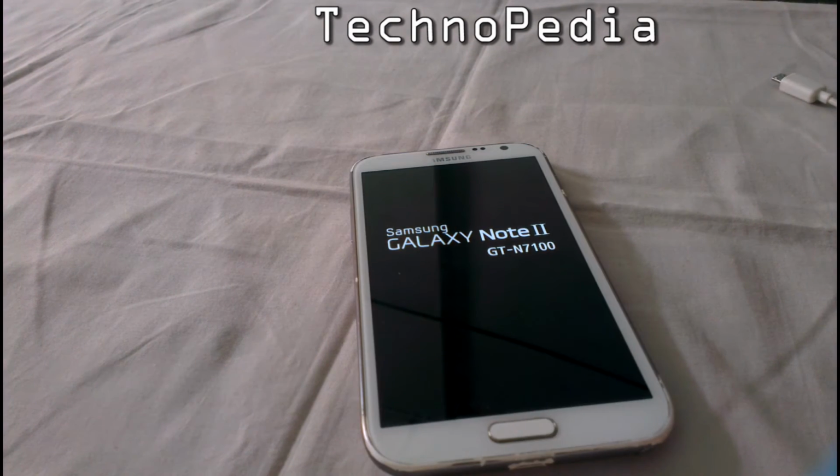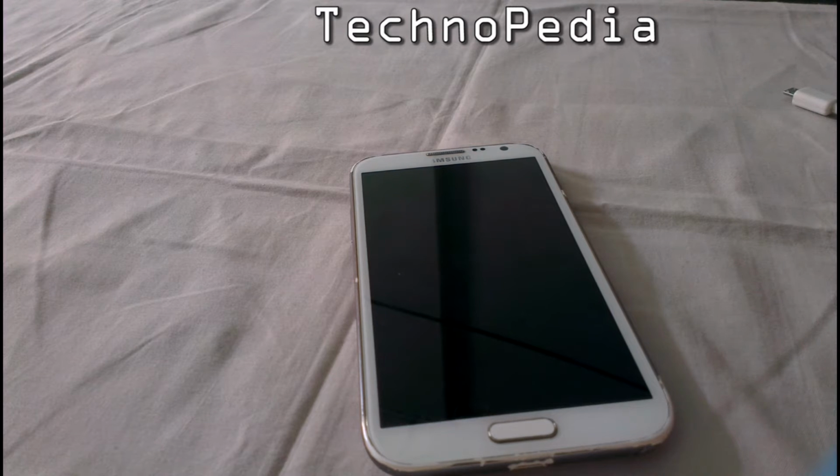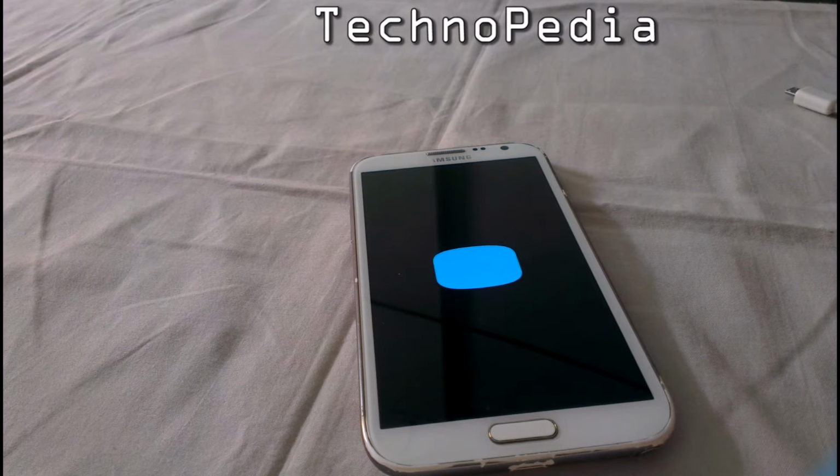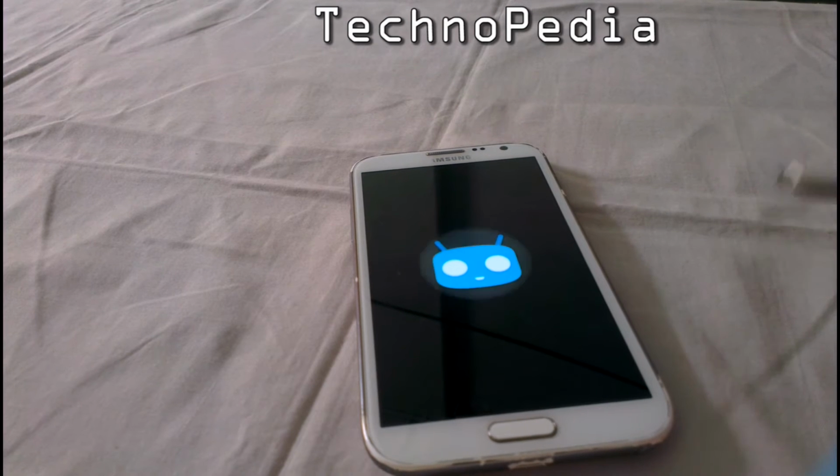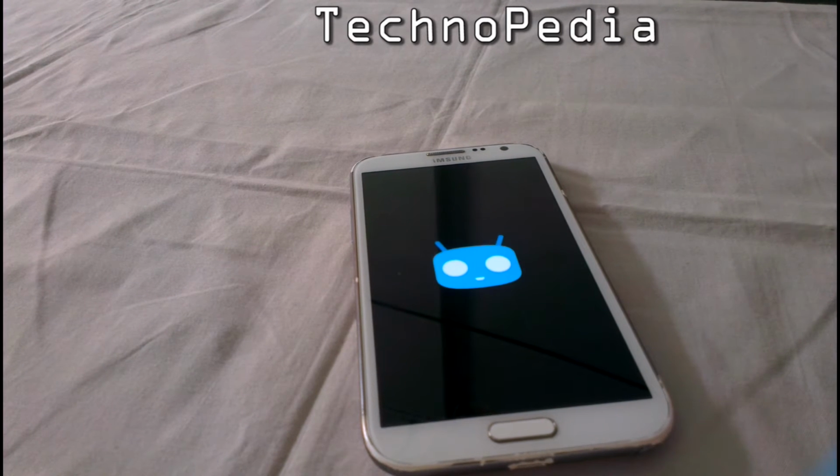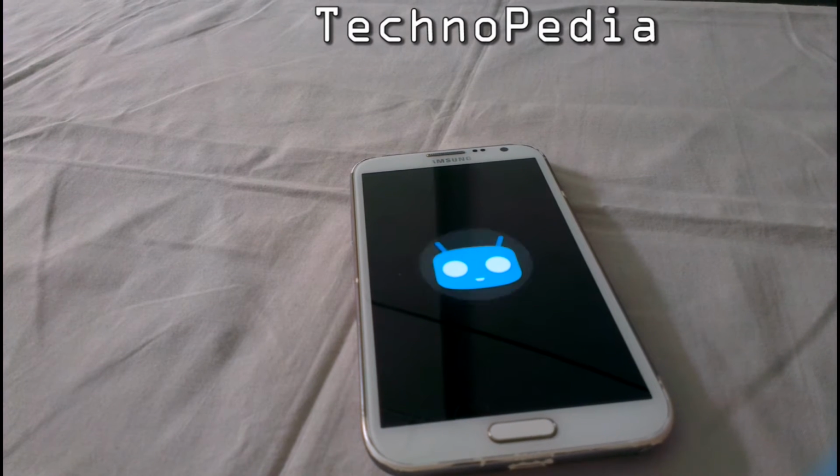Now wipe the cache once again to perform a clean install. Okay, now it's time to reboot the system. Let's see if it works. And yes, here is the CyanogenMod boot animation. The first boot will take a while, so I will fast forward this video.